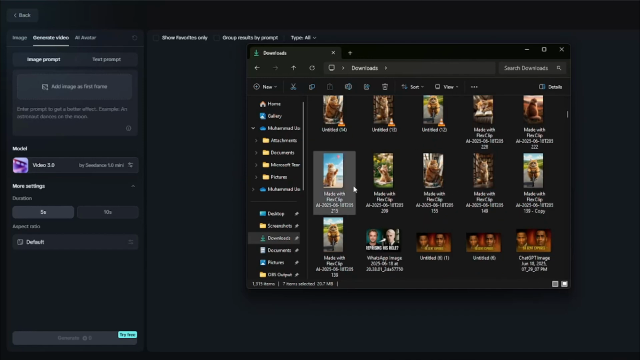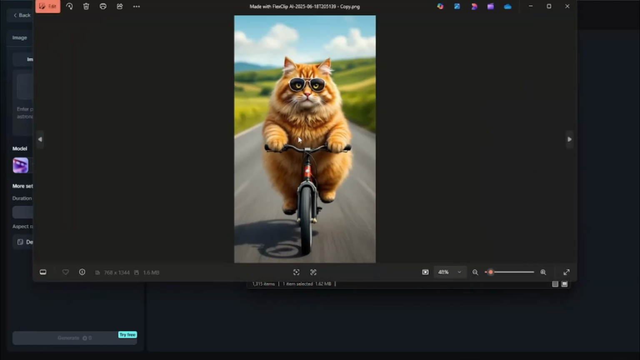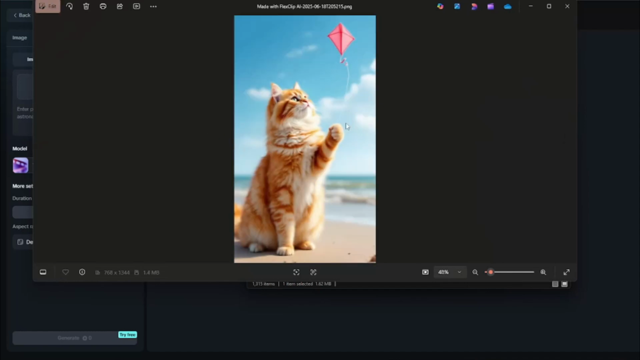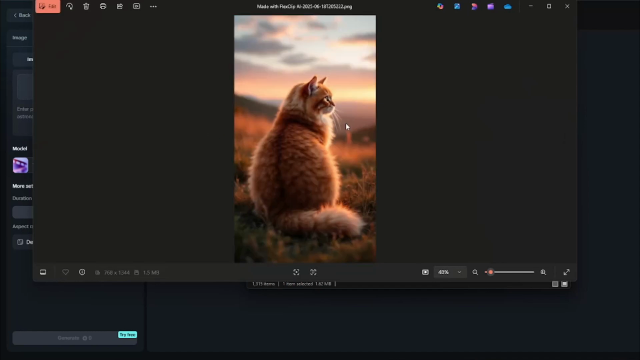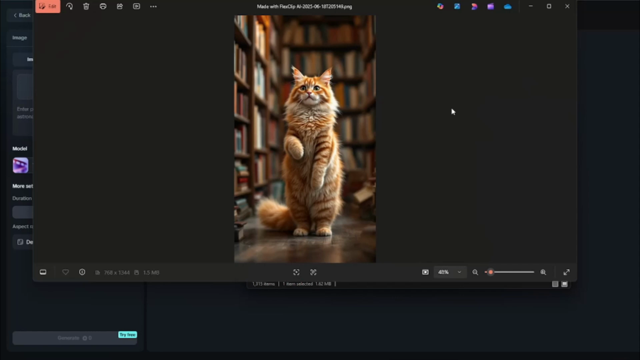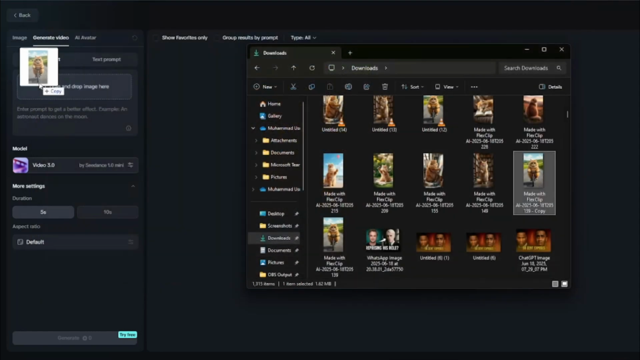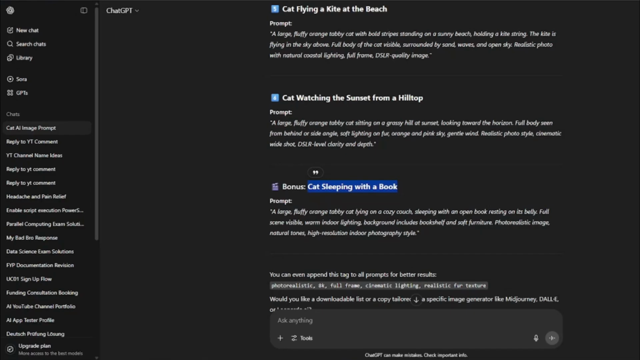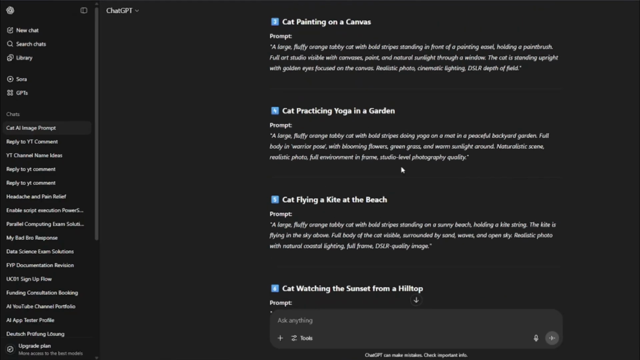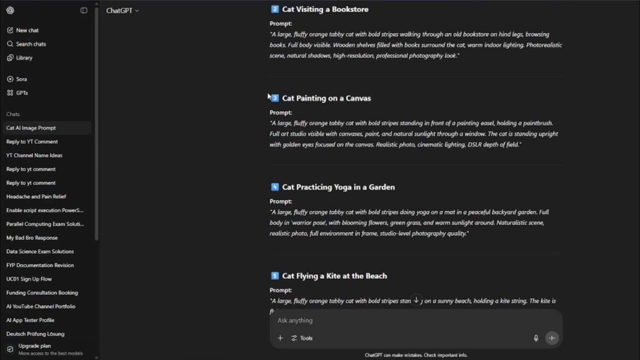I'm gonna take the same images from my last video, which are these ones. If you want to create those, you can definitely check out my last video about the AI cat video. And I'm going to upload my first one. And in the prompt section, I'm going to take the same prompts that I created in my last video.